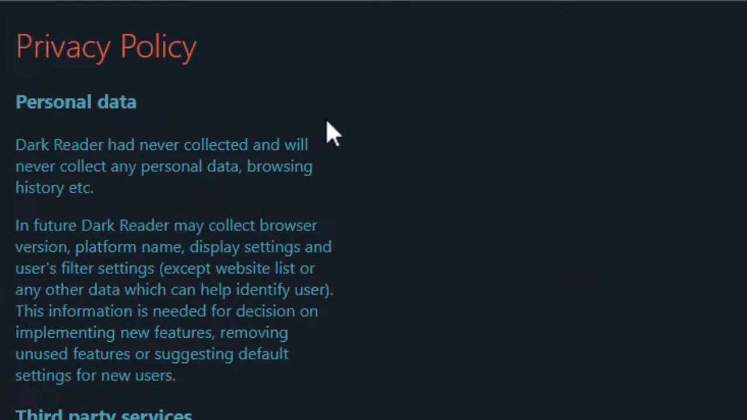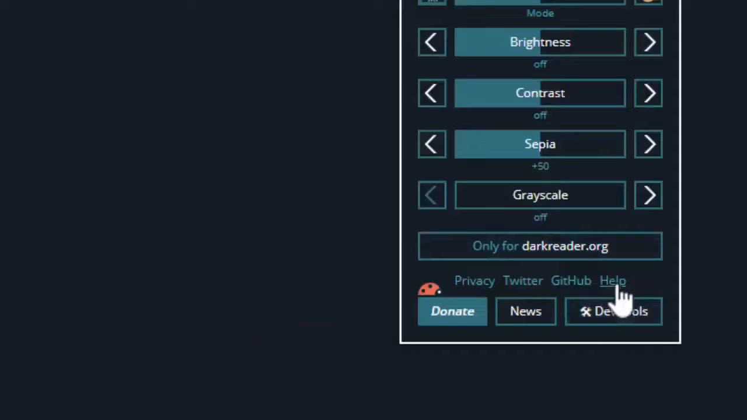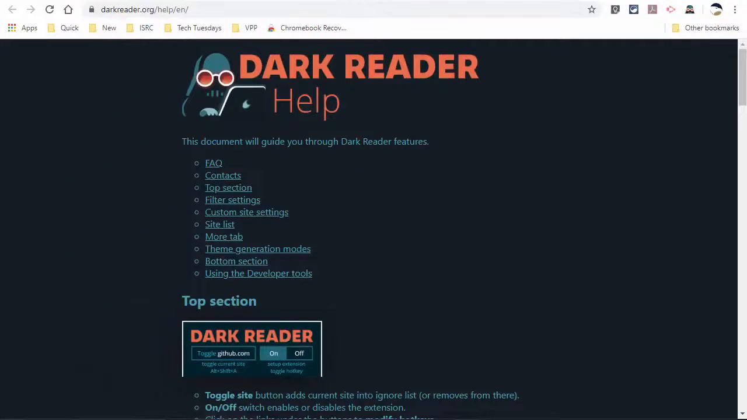So if you click on privacy, it will take you to their privacy policy. Dark Reader is open sourced, and it is actually pretty ethical in terms of your personal data. It has never collected your data and never will. It doesn't collect your browsing history or any of that, which is pretty rare nowadays. You can also click on the help link, and the help link will take you to their documentation, which is actually pretty good. It tells you how to work all this stuff. It tells you everything basically that's in this video.